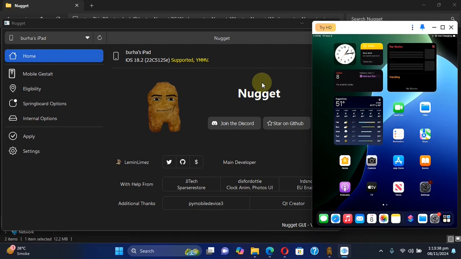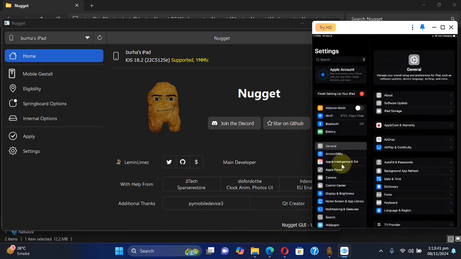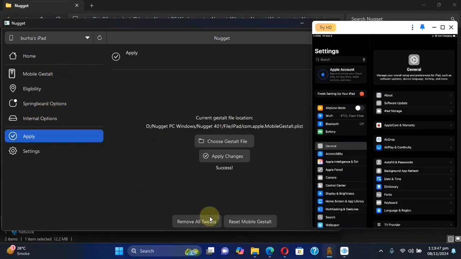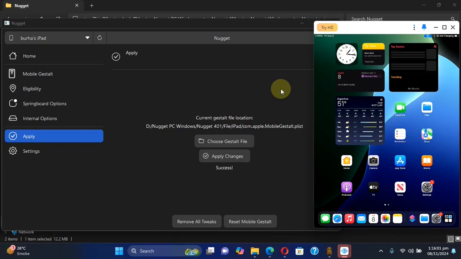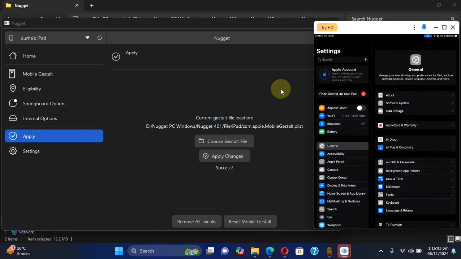Now guys, to get back to stock on your devices and to remove Apple Intelligence, what you can do is go to Nugget again, then go to apply here, then hit reset button. Your device will now restart. As you can see, after the reset, my device is now back to stock and Apple Intelligence is now removed.